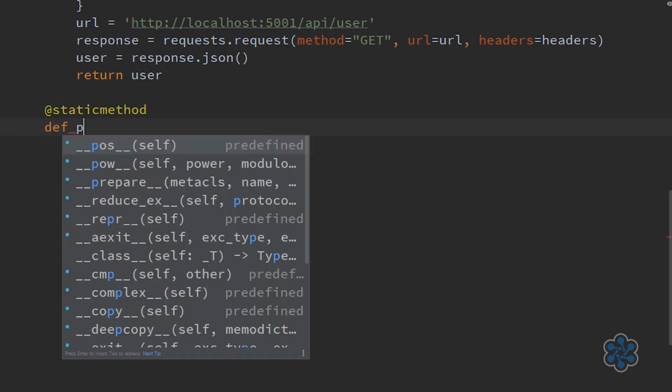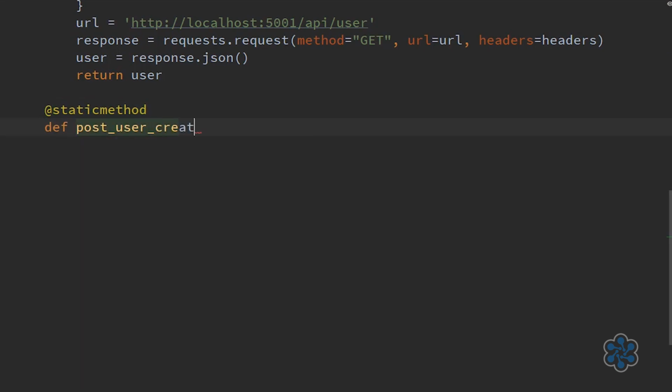Post user create, take the form as an argument. Create a payload and get the values for email, password, first name, last name, and username.